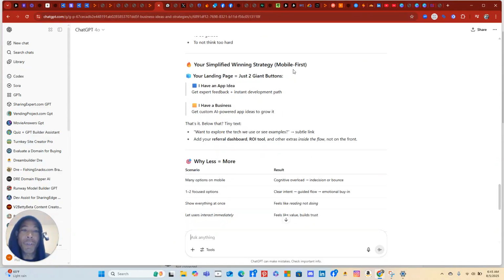Your simplified winning strategy: mobile first landing page, just two giant buttons. I have an app idea, I have a business. And that's what I thought. That's it. Below that, tiny text: you want to explore the tech we use or see examples. Subtle text, subtle link. Add your referral dashboard, ROI tool, and other extras inside the flow, not on the front.